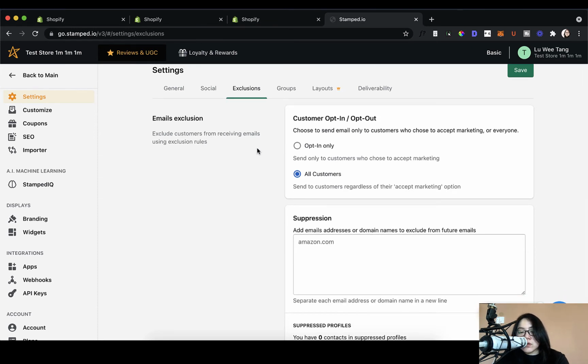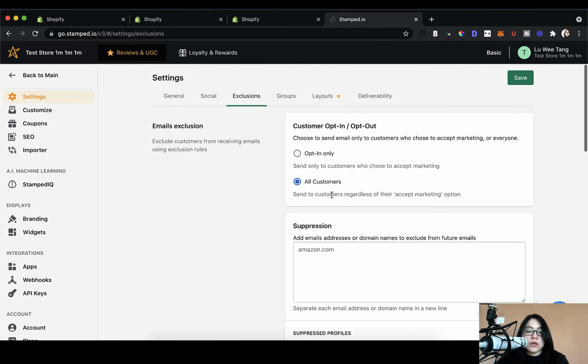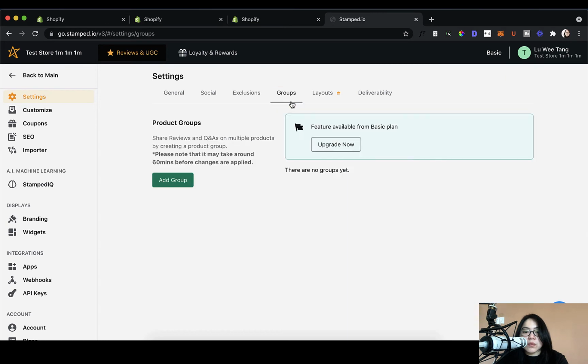Okay, exclusions. This is something you want to make sure of: whether you only send to specific customers, or you're okay to send all the emails to every single customer who buys from you. That's up to you. Maybe there are some people you don't want reviews from. So just go for opt-in, and then place their emails here. And then groups. This feature is only available from the basic plan, and I've got the lower plan, so maybe I don't need that.